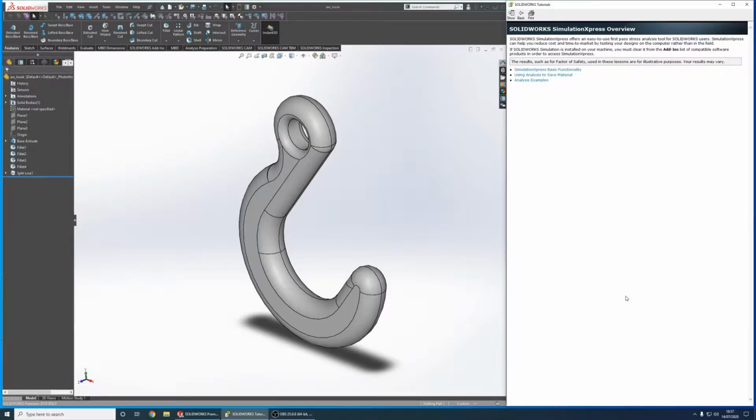Hello and welcome to this video where we'll be discussing the Solidworks simulation tutorial. In this one we're going to look at the hook, and in the next two tutorials we'll be looking at the other bullet points.